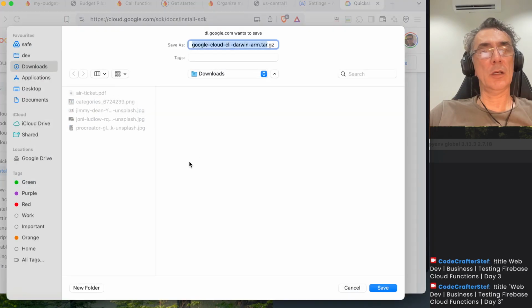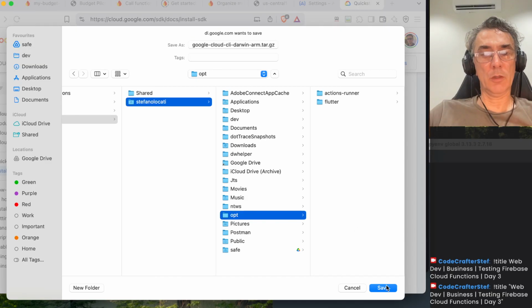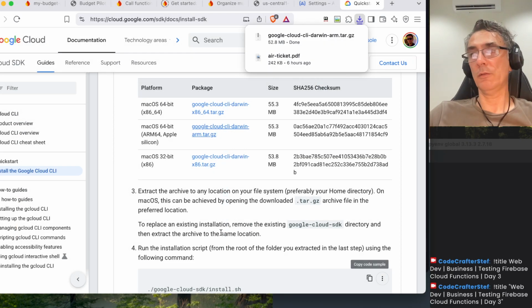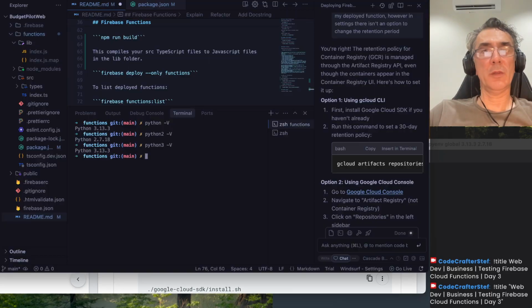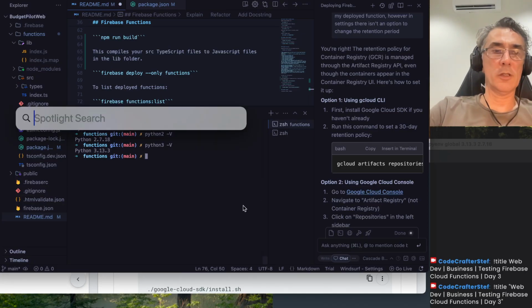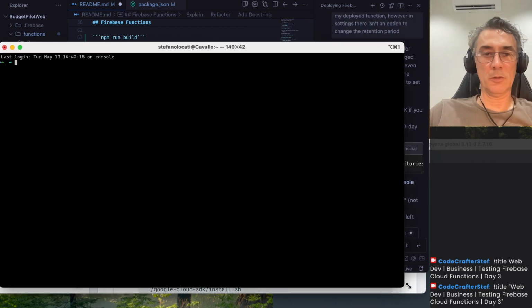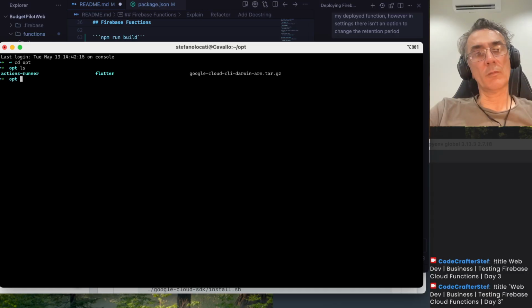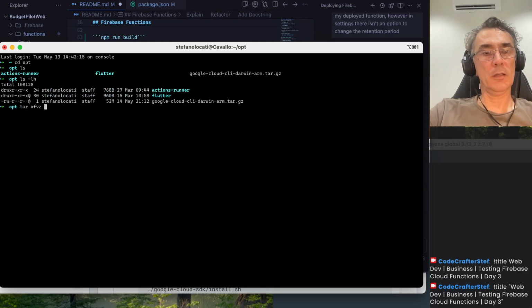Okay, we get the CLI, the download here. We are going to the opt folder where I put my stuff, executable files. Okay, so now I open the terminal. We are using this terminal. That's fine. Oh, actually, let's use iTerm for this outside of the project. So we go to opt, and here is my archive. Let's check the size. 53 megabytes. Let's extract it.